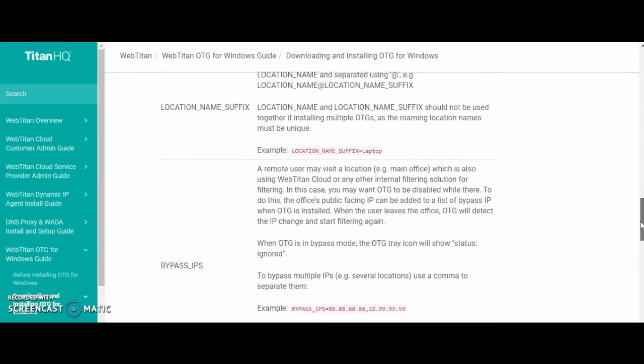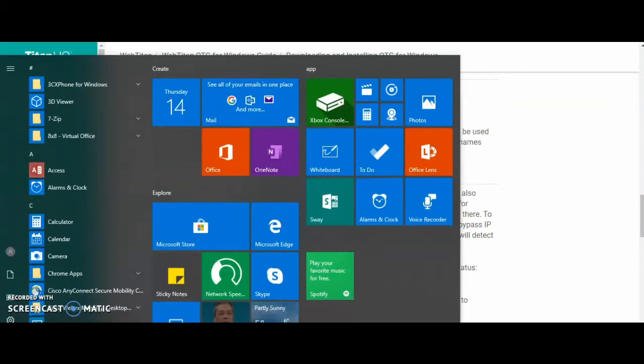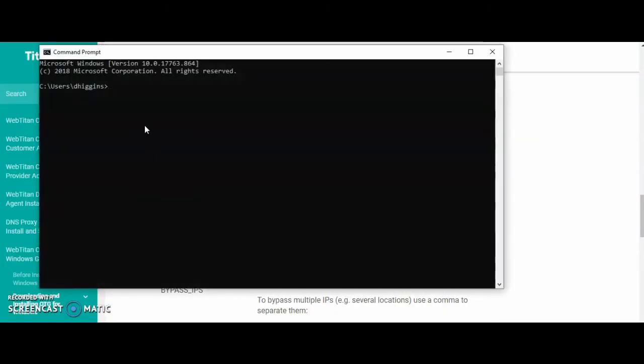So I will install OTG now. The first thing I need to do is to open a command line. And from here I must go into the directory I have downloaded the MSI file to. I know I have downloaded it into downloads.